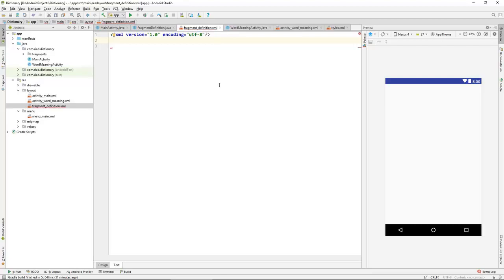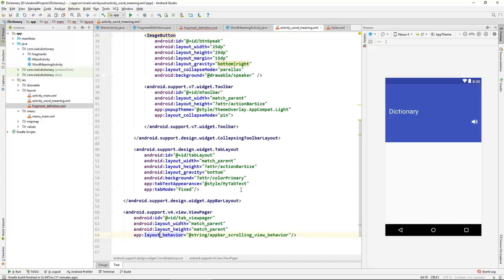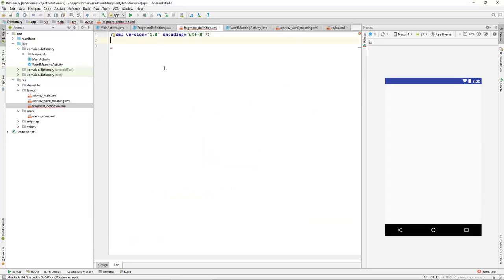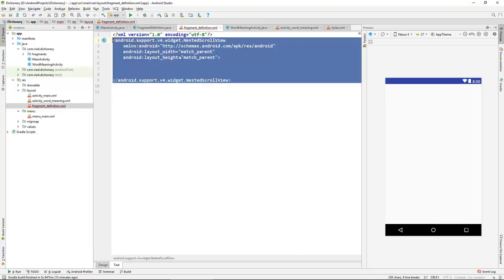The parent of this layout will be the view pager from the word meaning activity, which has a collapsing toolbar. This is the view pager I'm talking about. We would want to collapse the toolbar when we scroll the text in this layout. So we need to create a nested scroll view. So if you are confused right now, once you see the effect, it will be more clear to you. So let's create the nested scroll view.